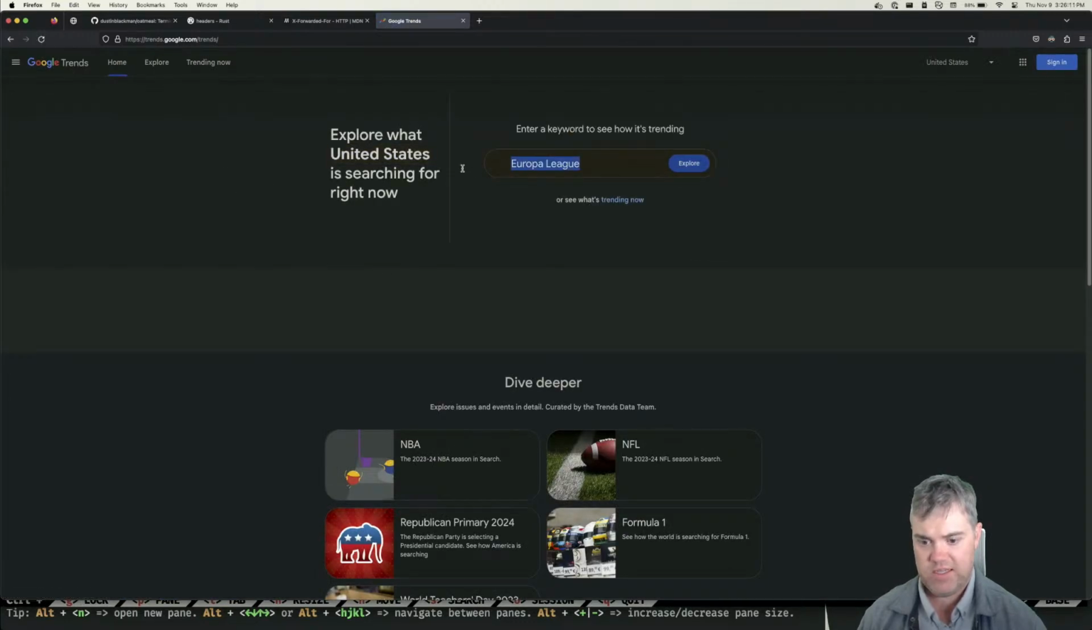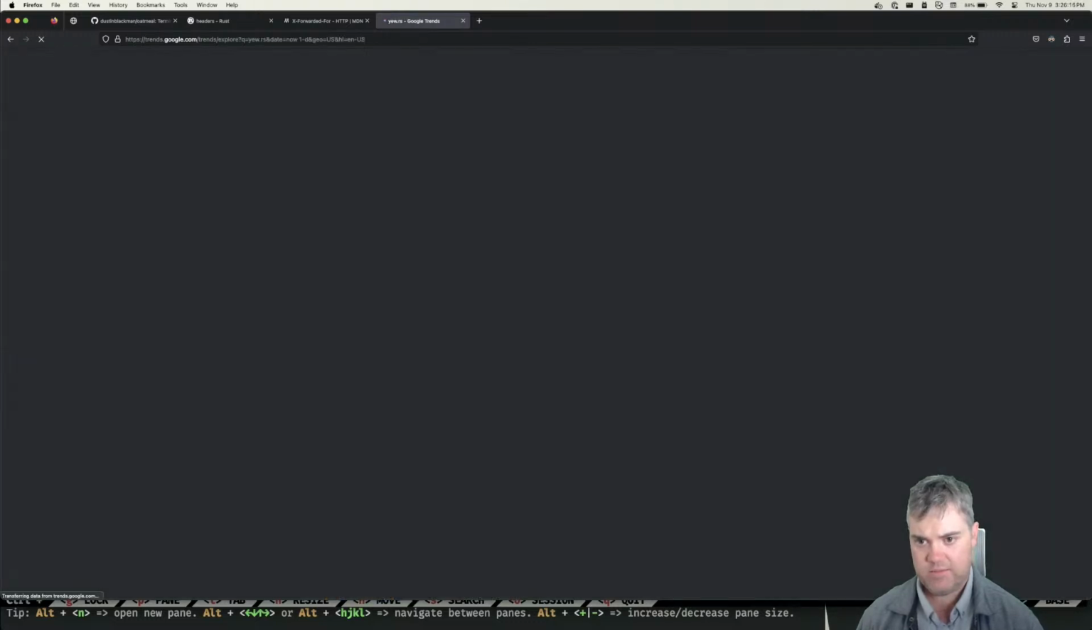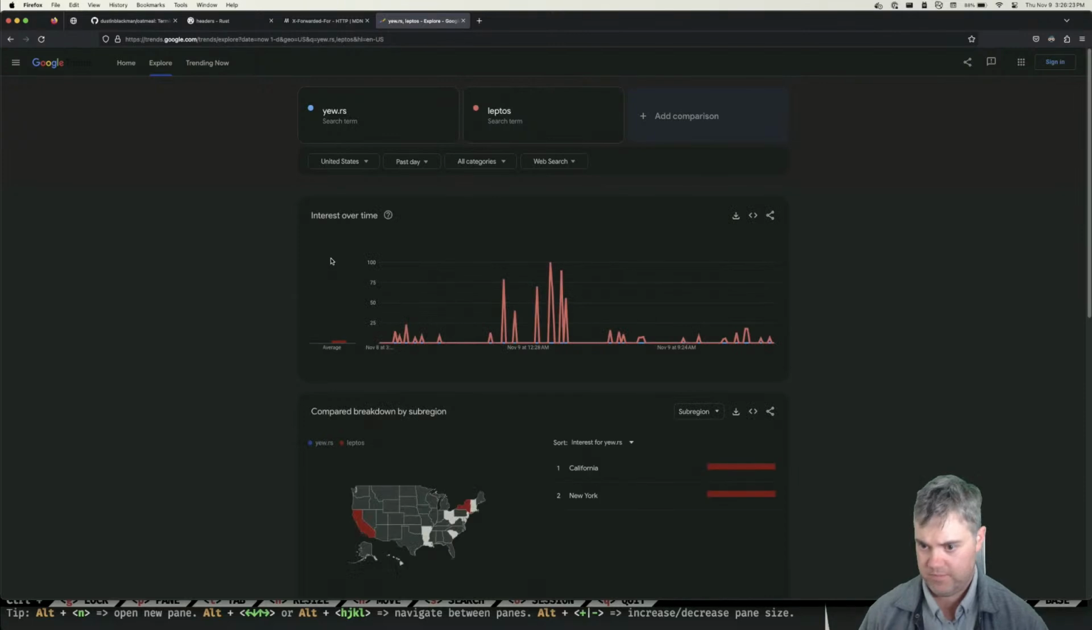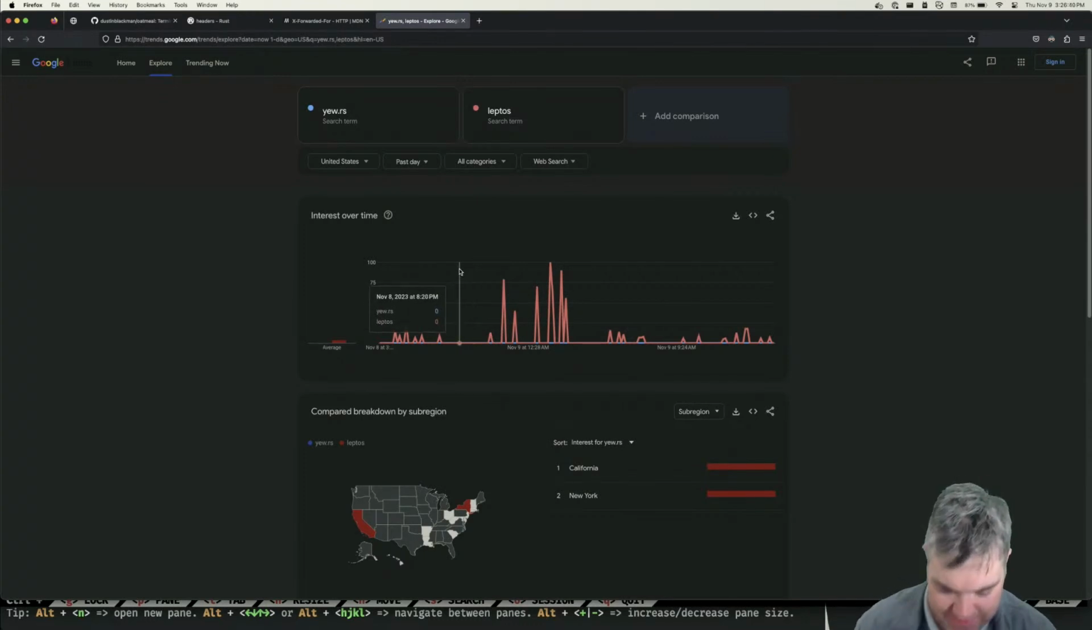So I want to enter a keyword. Okay, so let's do yew.rs and compare that to leptos. So this is not very many for either of them.